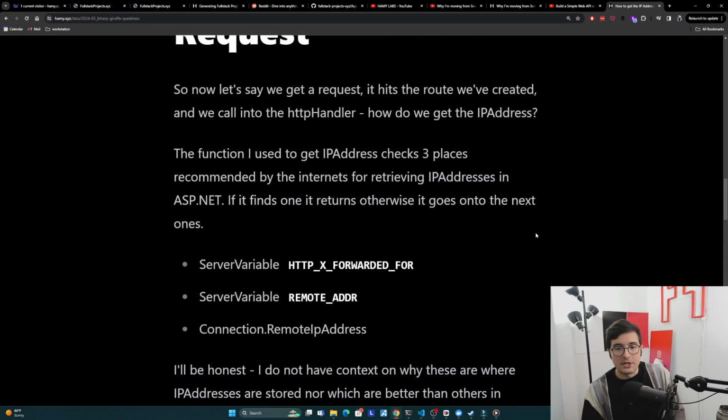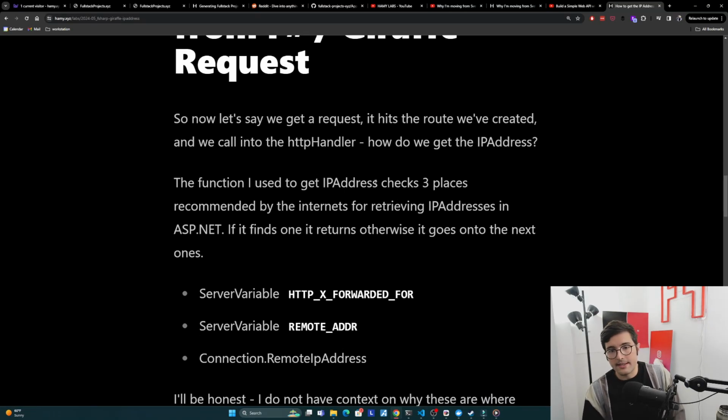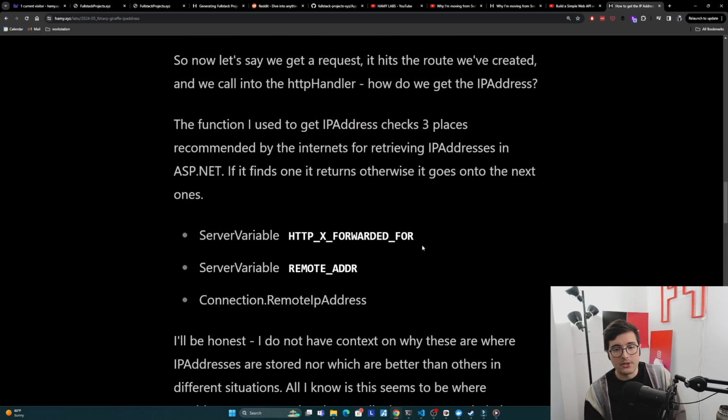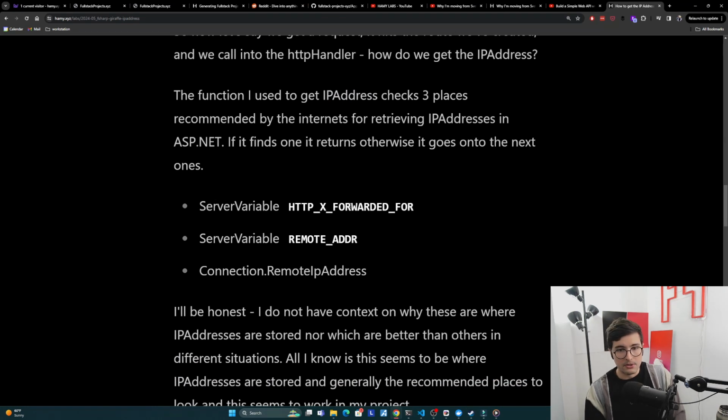And so I've created a function for this, and basically what it does is it checks 3 locations on the HTTP context that the internet recommends for getting an IP address from ASP.NET. If it finds one, it just returns the first thing it finds. Otherwise, it's going to go on to check the other things. And so these 3 things are first this server variable HTTP forwarded for, then this server variable remote address, and then finally the connection's remote IP address.